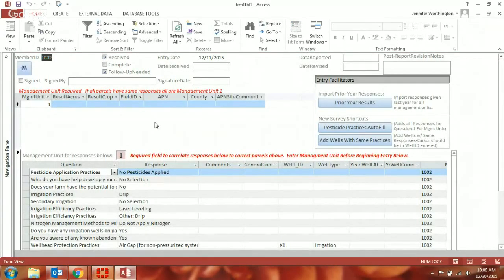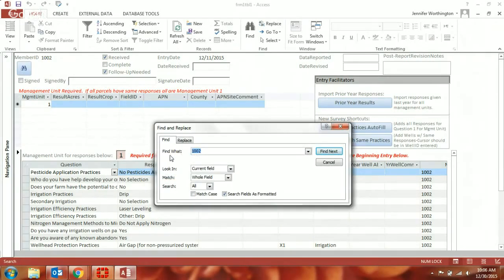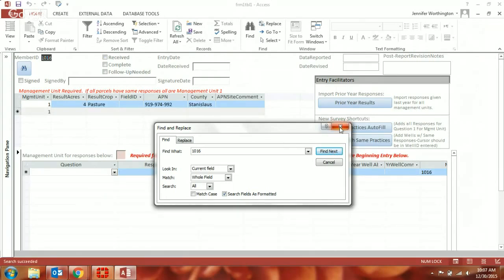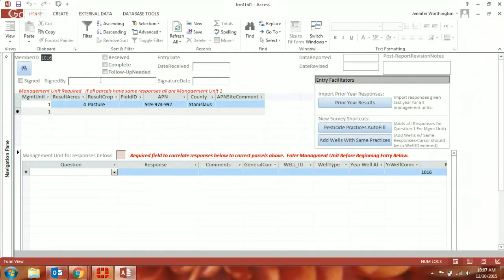So the first thing you'll do is make sure that you find the member whose survey you want to enter. You'll do that by making sure your cursor is in the member ID section at the top left of the screen, and you'll select the binoculars. Then in the Find What field, you'll type in the ID number of the survey you're entering. For our example, we'll go ahead and enter ID 1016, and then you can either press Enter or click on Find Next, and it will take you to the screen for that member. You can close the Find and Replace window, and you can begin entering surveys.